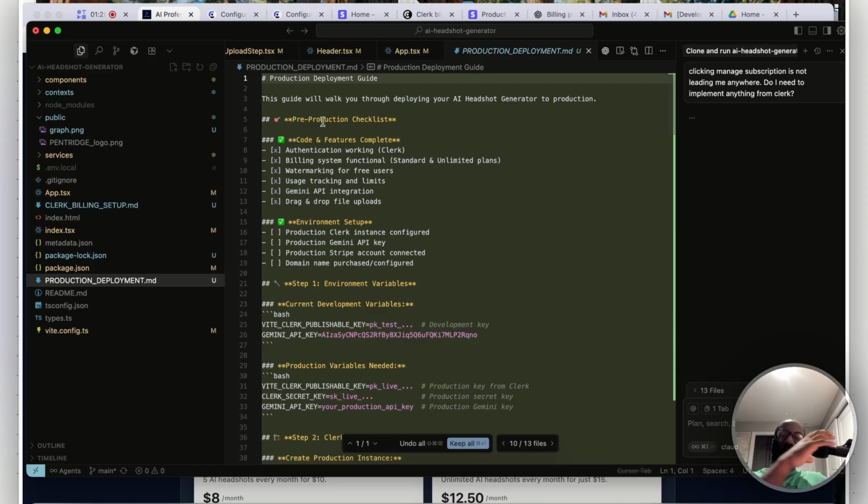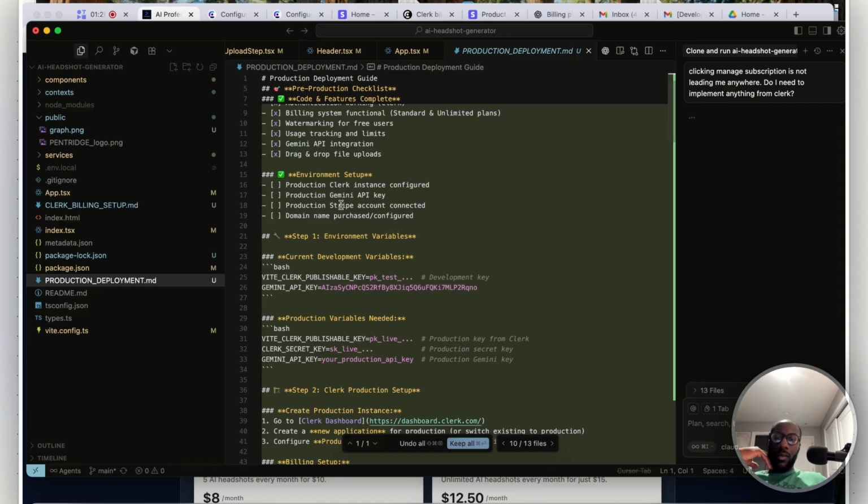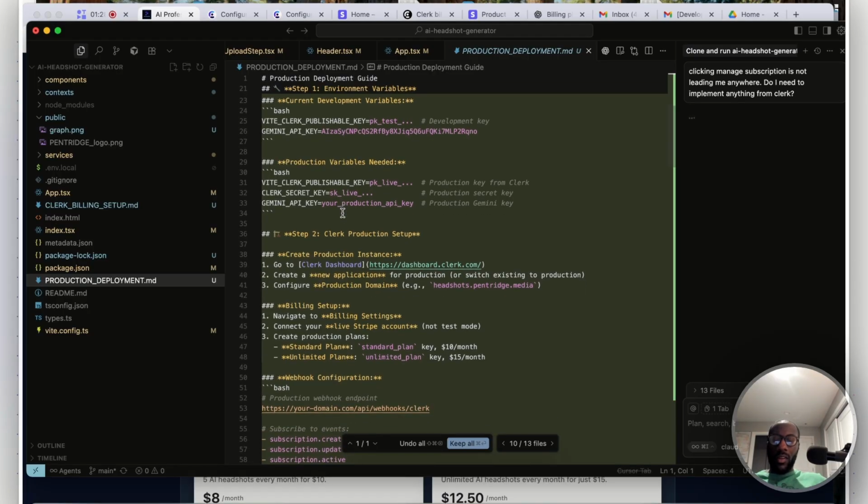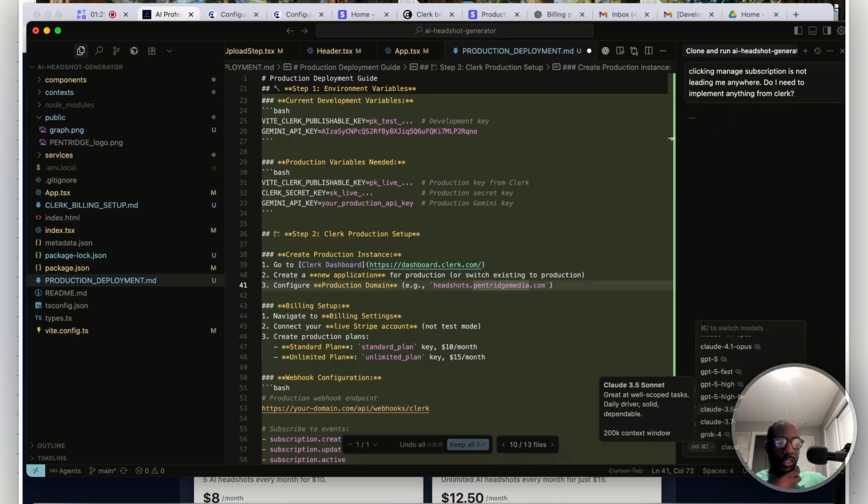This guide will walk you through deploying your AI headshot generator to production. Pre-production checklist: production Clerk instance configured, production traffic account configured, current development variables, production variables, create production instance, create a new application for production, configure production domain, headshots.pinterestmedia.com. It should actually be headshot.pinterestmedia.media.com. I don't know what's going on here. Let me just change what it's using.